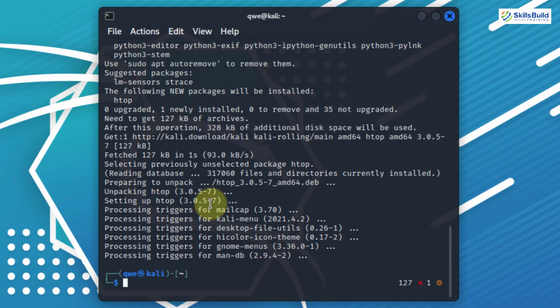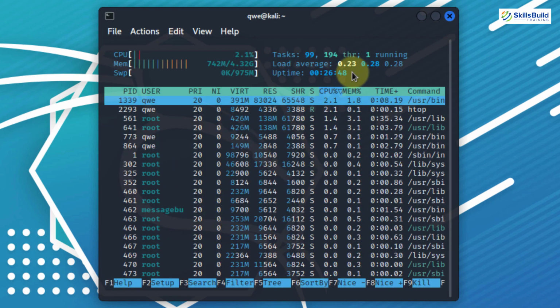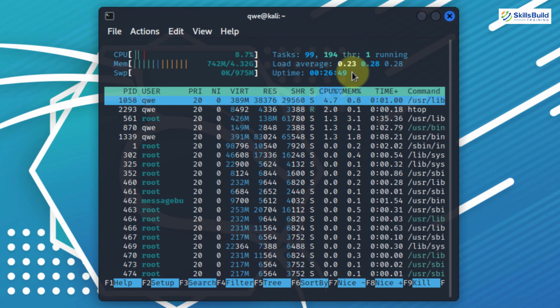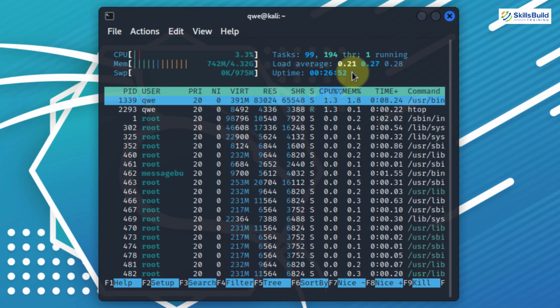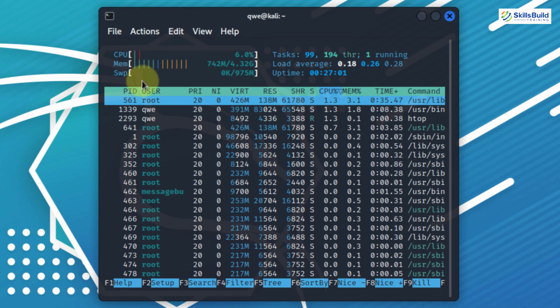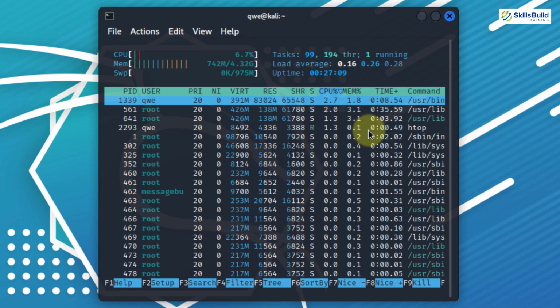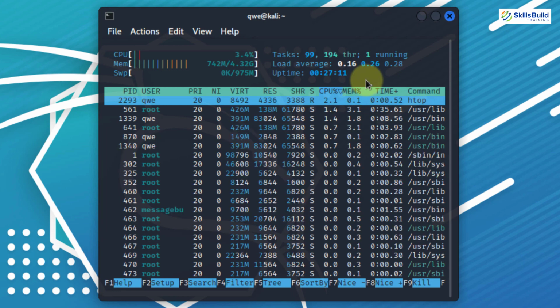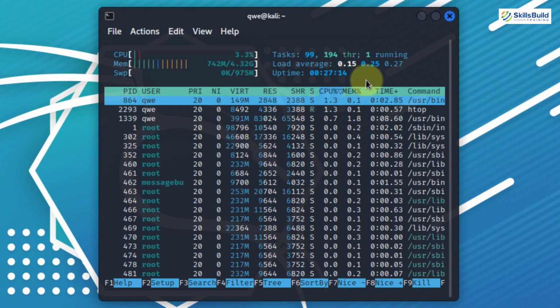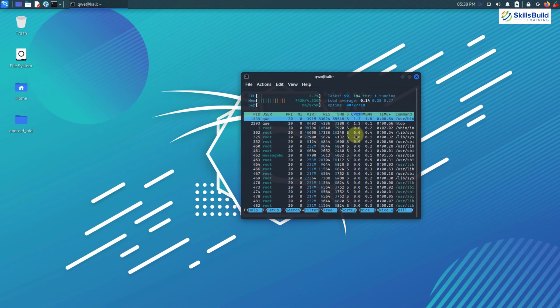So we are done with the download and installation of HTOP, and now if I enter HTOP and hit enter, you can see that we have the same information, but this time it is in a more sophisticated way. We have everything in a more arranged way. We have CPU, memory, swap values. Then we have some colors that distinguish everything from the rest. So this is how you can install HTOP in order to have a better understanding and better statistics of your system. And with that, let's move on to the next one.